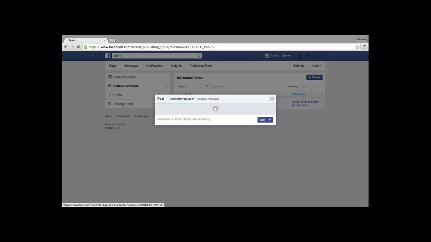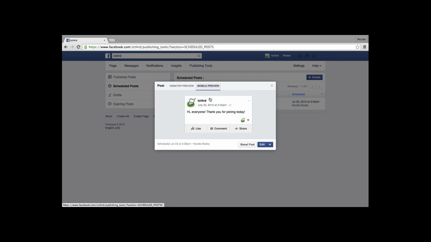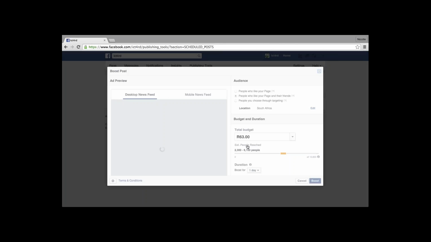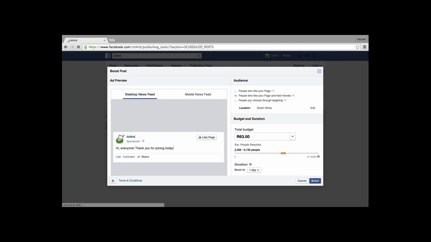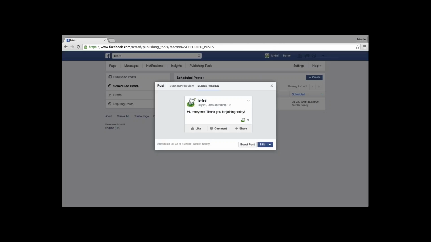This actually gives you a preview of how it would appear on people's laptops as well as on their mobiles. So yeah, you can still edit it and then boost it so that it will reach more people, and this goes into the budgeting and the paying for, et cetera. The parts where we want to stay away from. But again, if we're generating good content, we won't have to do this.